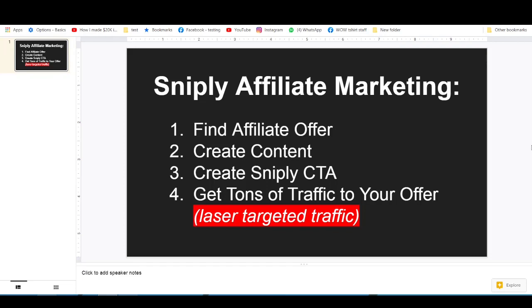Number 2, create content. You don't have to freak out yet, because if you don't own any content, I'm going to share with you how to get it for free. We're going to leverage other people's content in an ethical way, and we're not going to get banned or whatsoever. Okay, so stick with me.